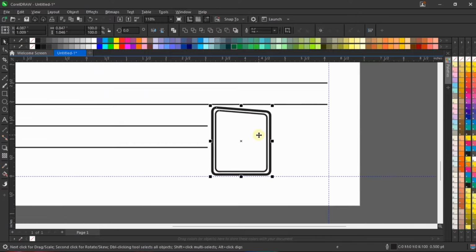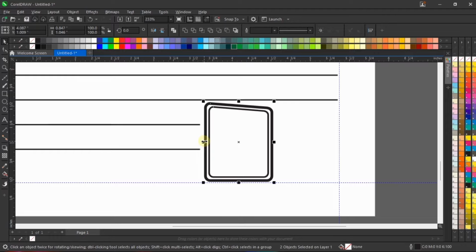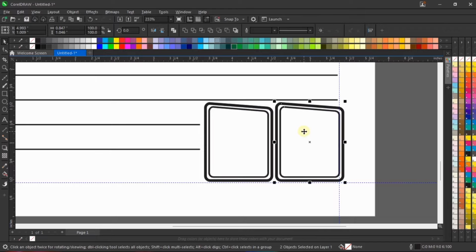Let me select both of them. Now I've selected both of them. Flip, copy it and paste. Then you flip it. Copy it, paste. Look at it. They are now 2. Have you seen? It's now 2 of it. But I'm going to flip it.